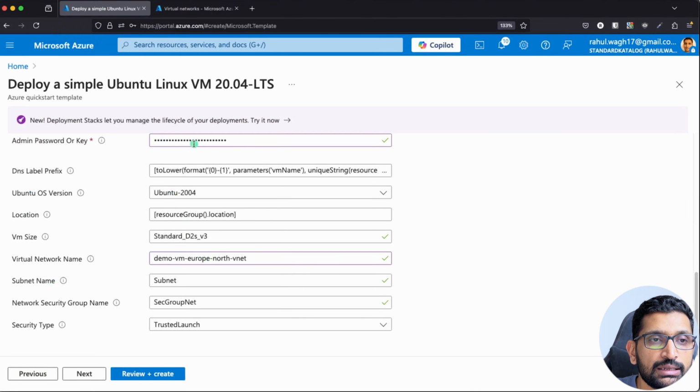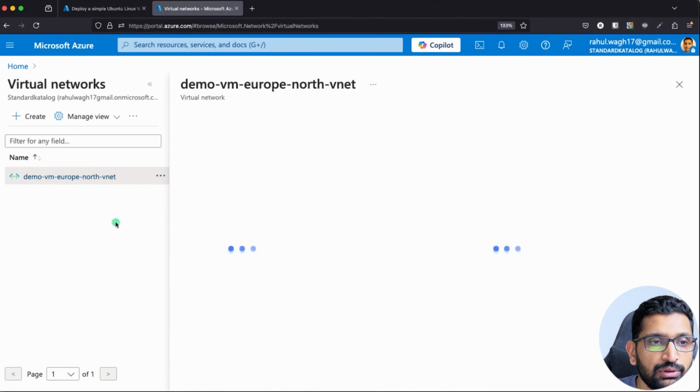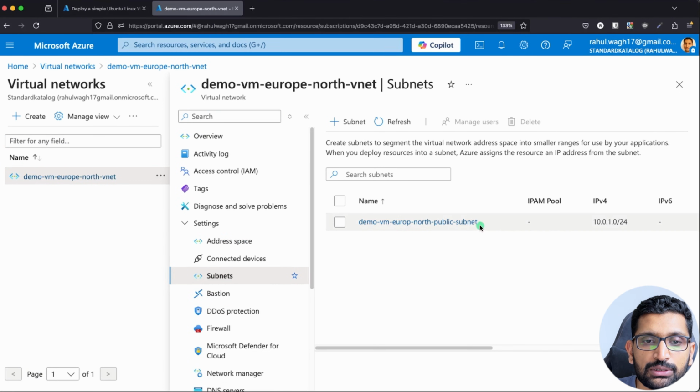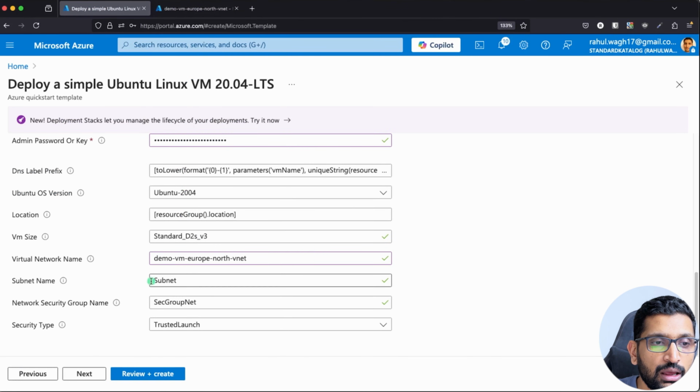All right. Second is the subnet. If you go inside the VNet, then you will find a subnet also. So here, just copy the name of the subnet. Here is my public subnet. I'm going to copy the name, go over here and put the name of the subnet.